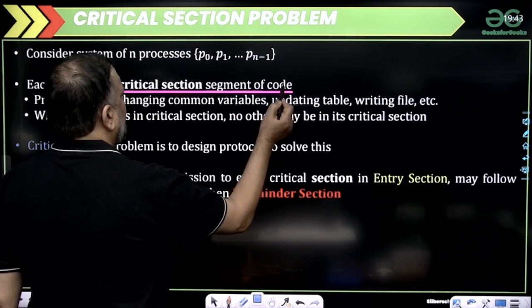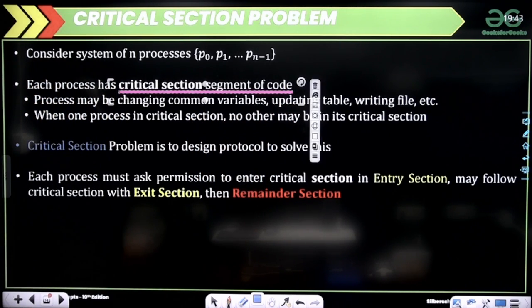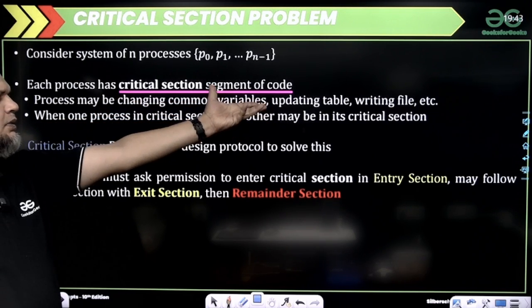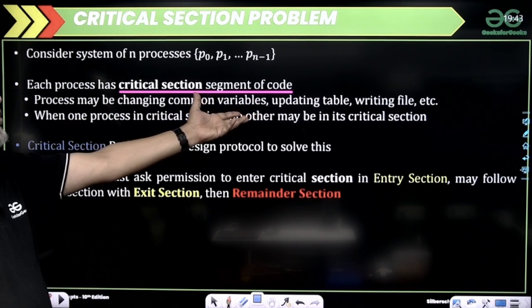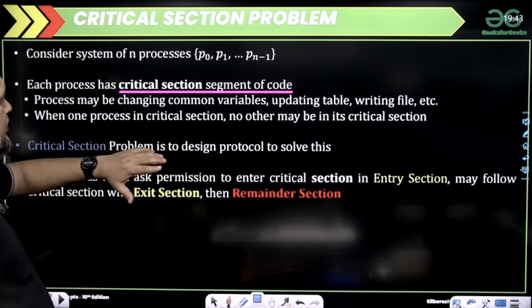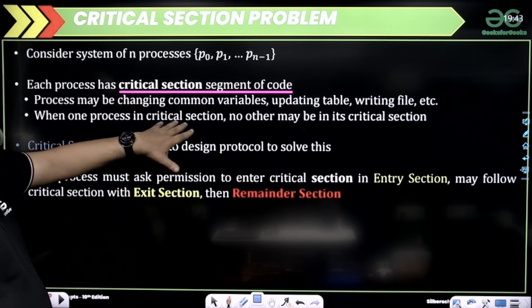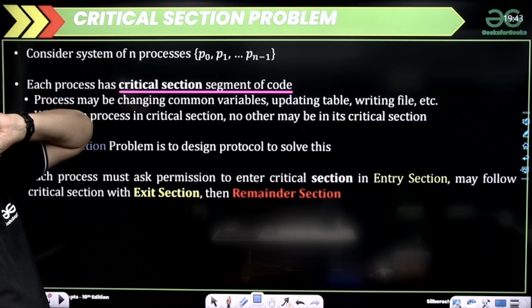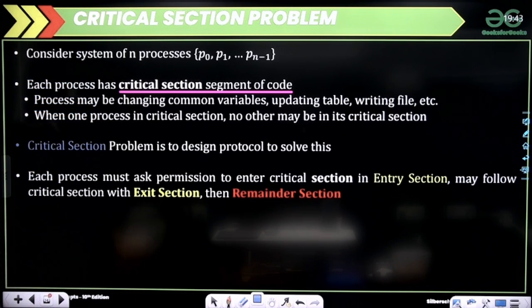It is nothing but piece of code, a critical section, a segment of code. Processes may be changing common variables, updating a table. That is the critical section. Examples of critical section in the operating system context may be common variables, updating a table, writing to a file. So when one process is in the critical section, nobody else should be allowed to access. Otherwise, we will face the problem of inconsistency and others.